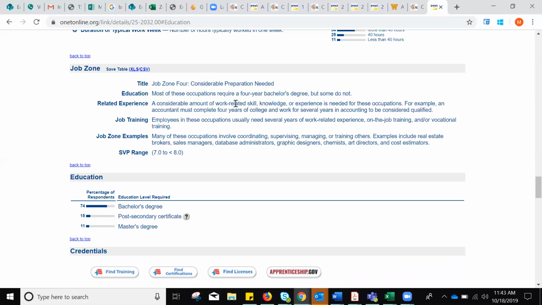They also should have spent time in that career field or know the skill or have background knowledge or experience related to that job. So you notice it says that they need to have several years of work-related experience or on-the-job training. Another thing that most teachers have is some type of an internship, so I'd want to include that. Okay, so that's kind of what I'm looking for in the academic requirements.